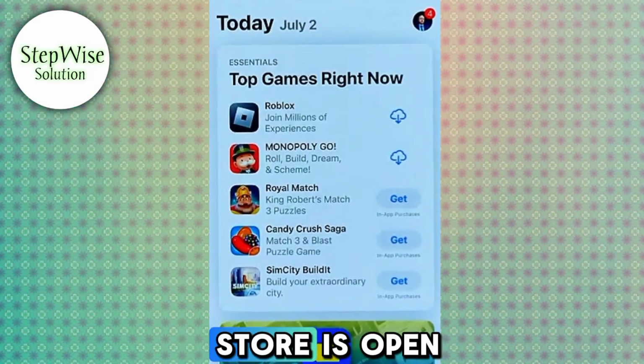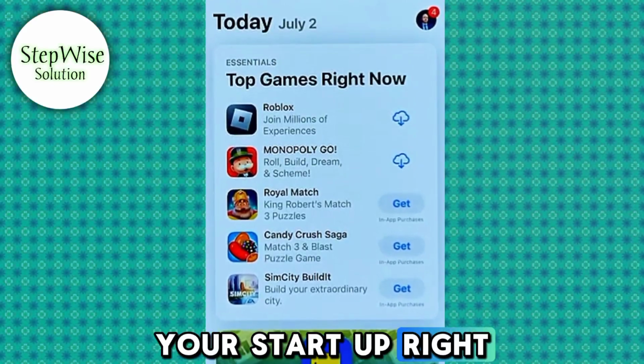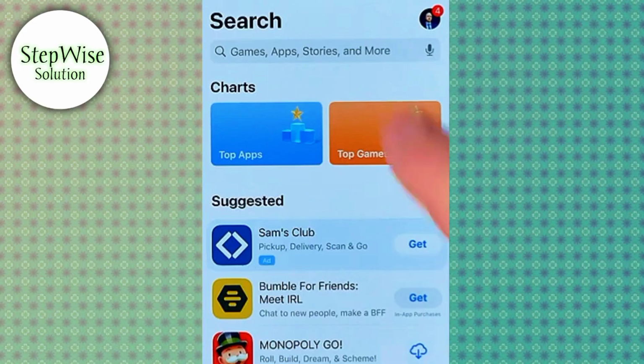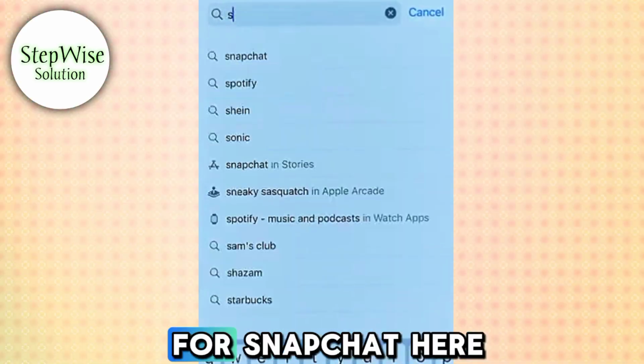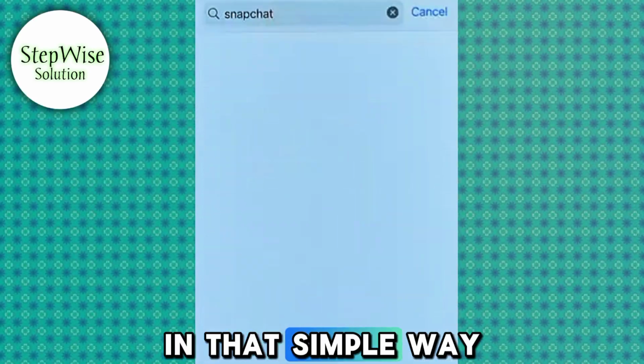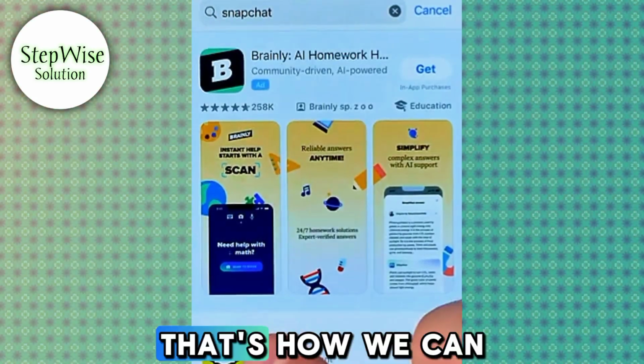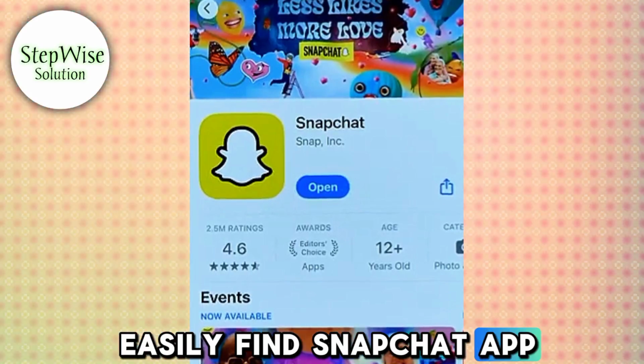And once the App Store is open, you'll start up right here to go to search. And then just search for Snapchat here, in that simple way. That's how we can easily find the Snapchat app.